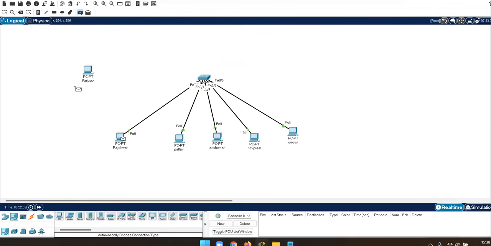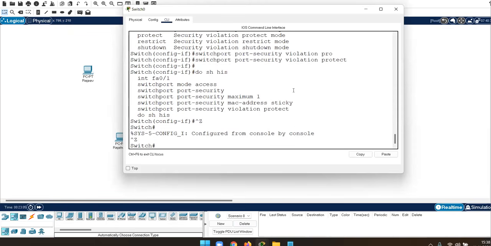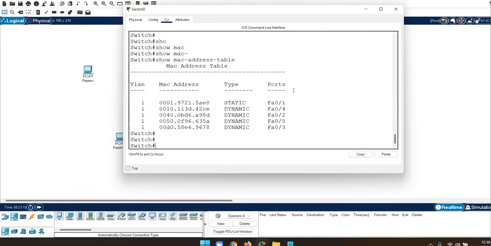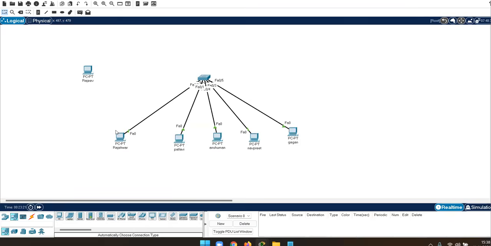Now you can ping Rajeshwar with Pallavi, Rajeshwar with Anshuman, Rajeshwar with Navpreet, Rajeshwar with Gagan. Every time it is successful. Now again go to the switch and check show MAC address table. What is the difference? You can check all other ports are dynamically mapped, but Rajeshwar's PC is statically mapped. It means it is permanently mapped with that port.